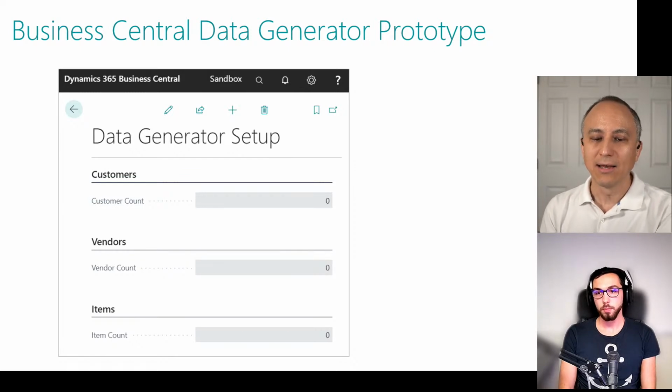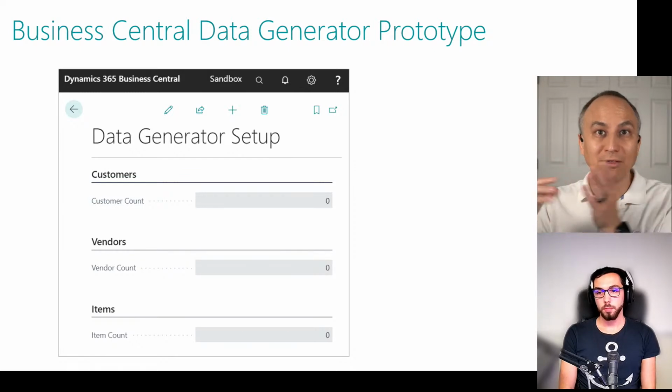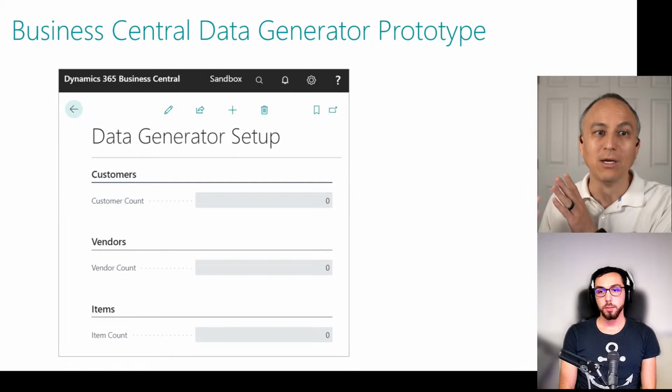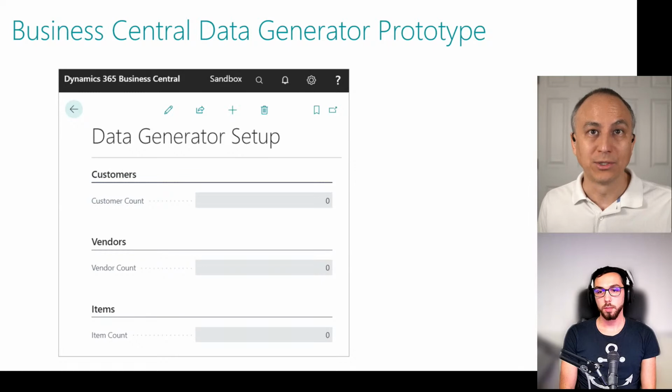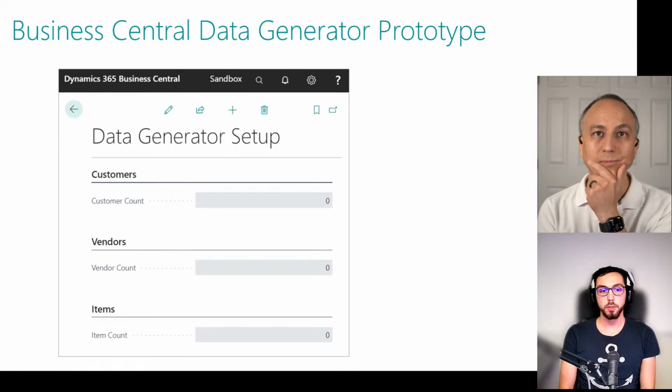Got it. And so that pushes it off the UI thread, for lack of a better term. Okay. And so that would be like a job queue entry. Yeah, similar. You can do it via code without a job queue entry to be created. You can just schedule a codeunit to be run in background.